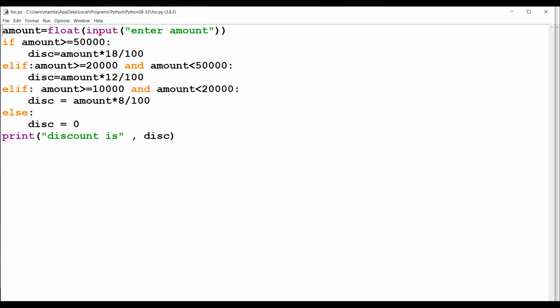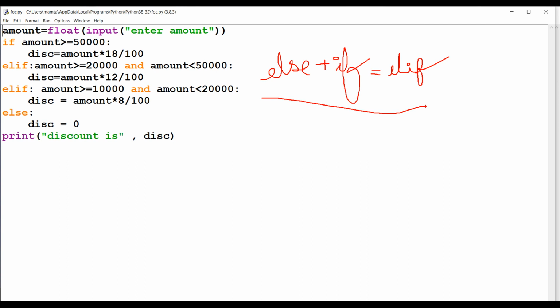Now we are going to see the statement elif, written as elif. What is elif? Else plus if is elif. A very artistic way I have written for you, in a calligraphic form. Else plus if is elif.